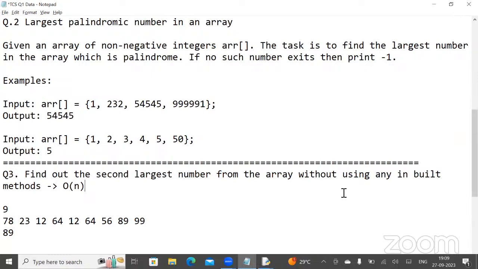And one more person on the Zoom call has replied. Let me check the logic. Find the maximum number by iterating, and at the time of iteration, store the previous maximum value. Once we reach the maximum number, you can find the previous maximum number there, and this is the right logic to implement. Okay guys, as I want order of n time complexity and I want the second largest number from the array without using any inbuilt methods, let us work with the program. I'm going to explain it step by step.